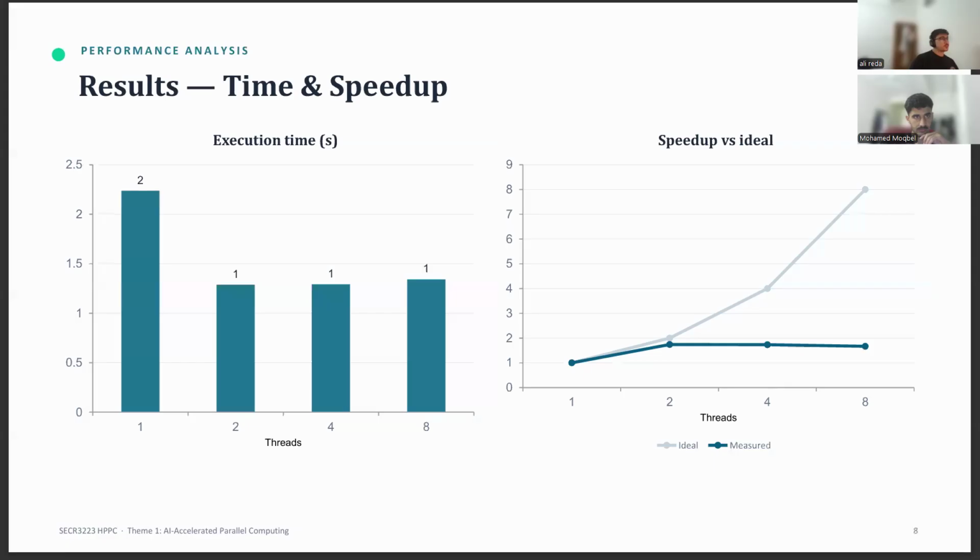So now this slide shows our performance result. The graph on the left shows the execution time. As we can see, using two threads reduced the execution time a lot compared to using only one thread. The graph on the right shows the speed up. So the best speed up we achieved was about 1.74 times. After two threads, the performance did not improve much.